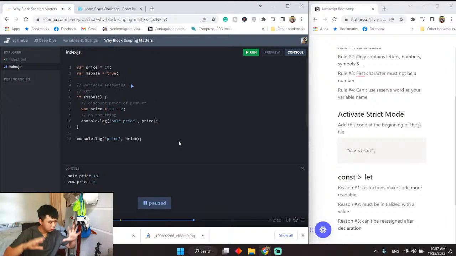So var will work everywhere in the code, in the file, the global, and then const and let only work when you are in a block. Not too sure about that.